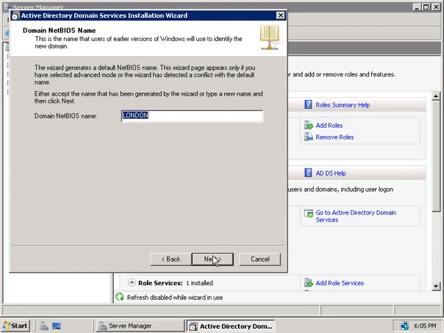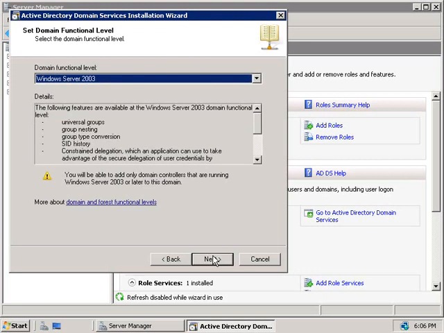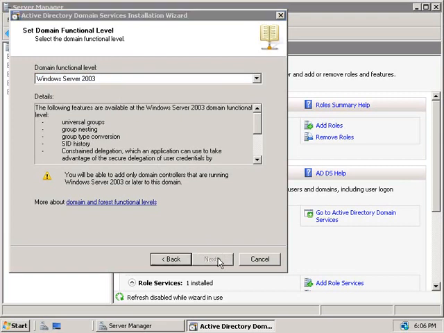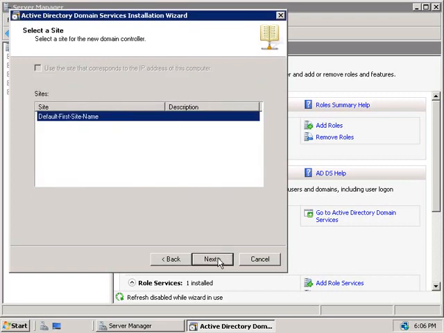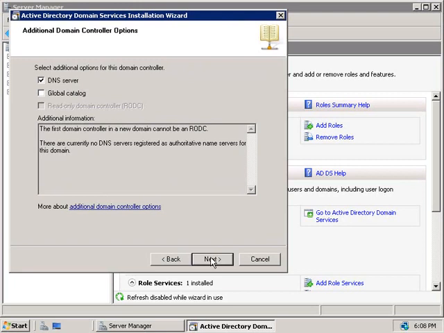Alright, so our wizard's now generated a default NetBIOS name of London, and that's fine, so we'll click Next. And now we'll need to specify what the domain functional level of our new child domain will be. Now we're going to talk more about Forest and domain functional levels in another video, but for now I'm going to leave it at Windows 2003, and we'll click Next. And at this stage, we haven't configured any additional sites. We'll accept the default of the default first site name and we'll click Next.